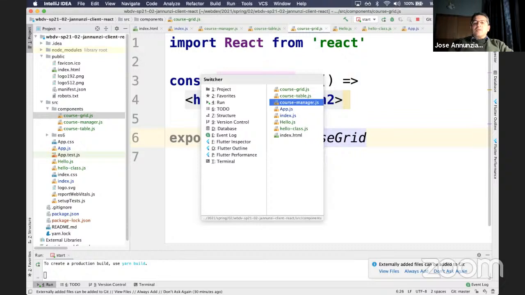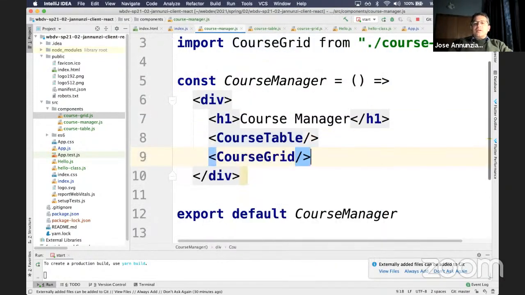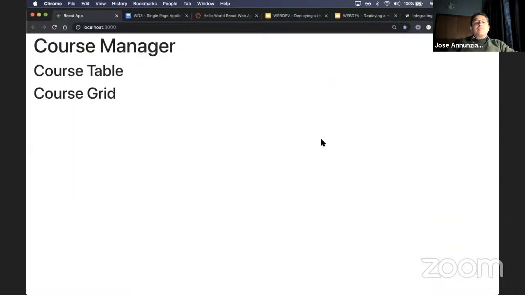So in here in the course manager, we can now bring in that course grid. Again, we have the course manager containing the two. Obviously, these two should not show at the same time, right? We need to be able to toggle between the two, so that if you're in the course table, you should be able to toggle to the course grid. If you're in the course grid, you should be able to toggle to the course table, right? We'll look at that a little later.